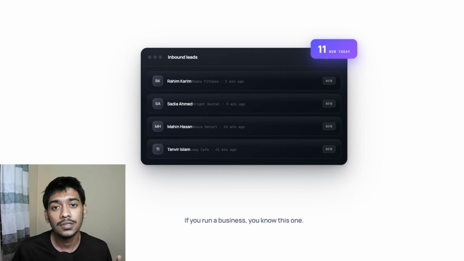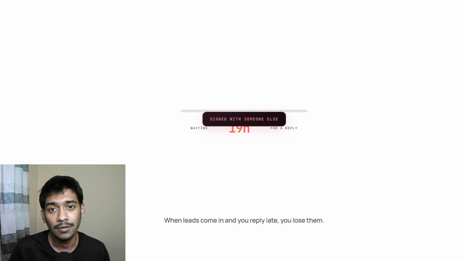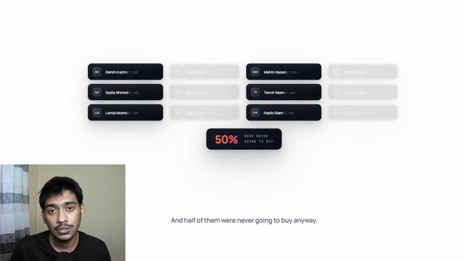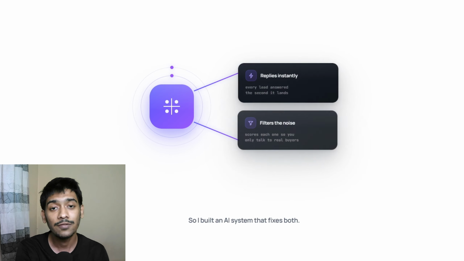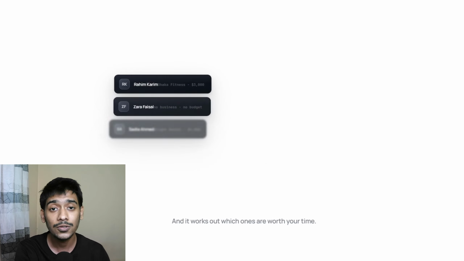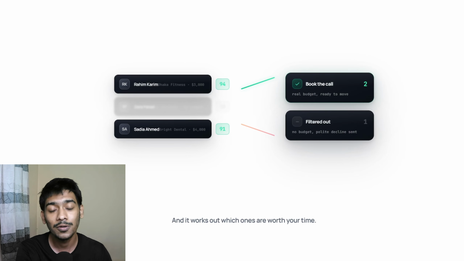If you run a business, you know this: when leads come in and you reply late, you just lose them. And half of them were never going to buy anyway. So you are wasting your time on those too. So I built an automated system. It fixes both. It replies automatically to every lead instantly, and it also figures out which ones are actually worth your time. So now let me show you how this thing really works.